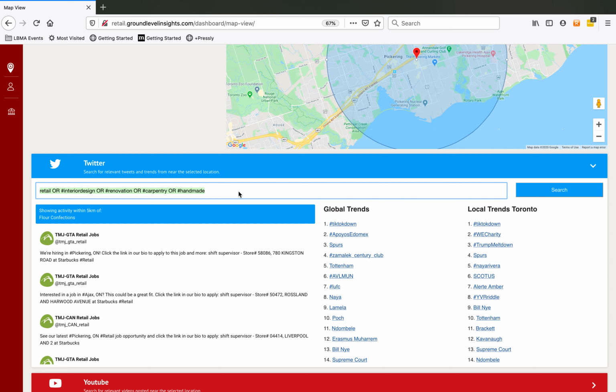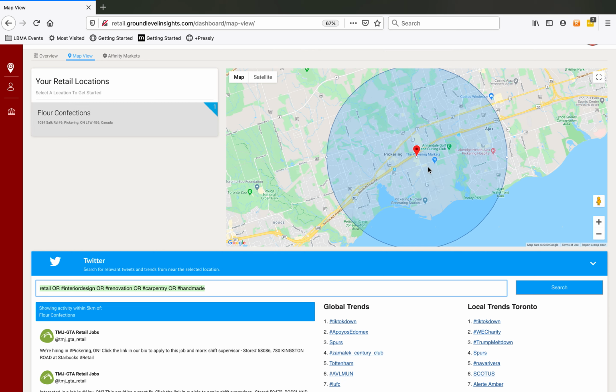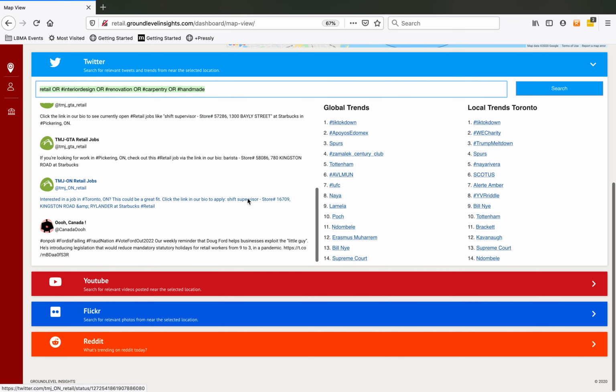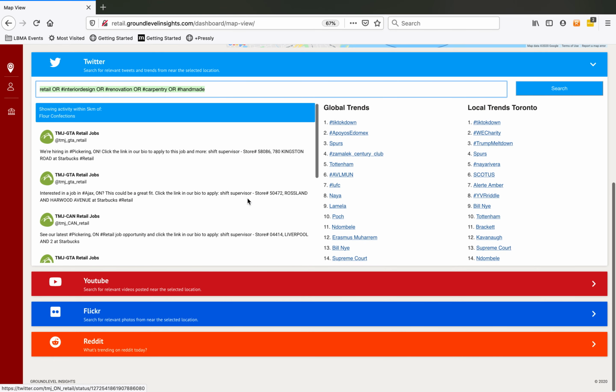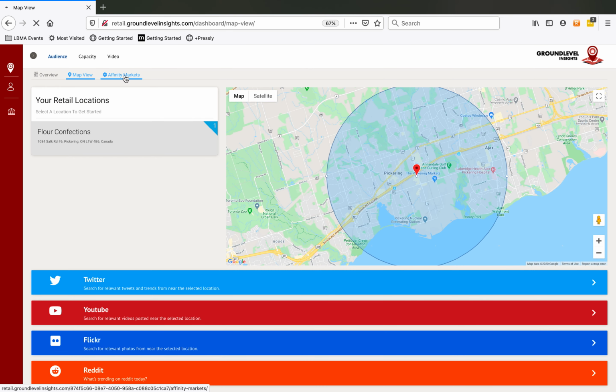But instead of listening to the entire global conversation, what we've done is we've filtered it down to only posts that are originating from people who are actually based inside of this radius around that one particular store, meaning that these are truly local people and that these tweets that you see coming in here are local tweets relevant to that particular business. The final part of the audience platform is what we call affinity markets.